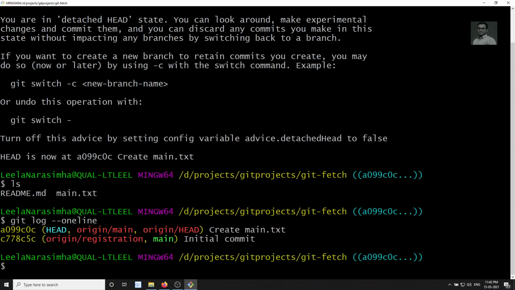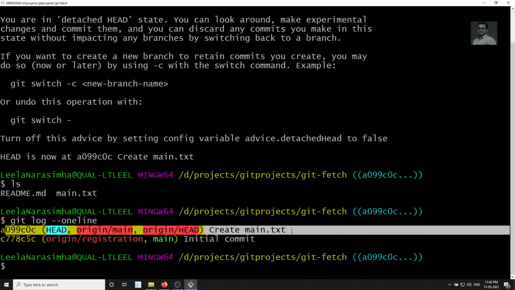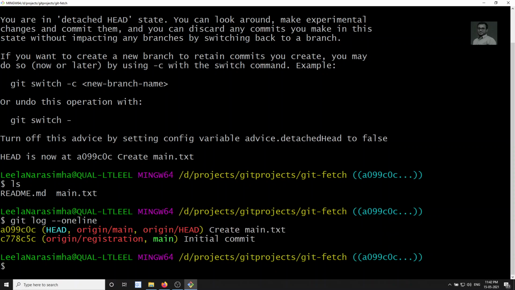This is the latest commit that we got by doing the git fetch, but the local branch main is still at the initial commit. So main has not updated to the latest commit, while origin/main is at the latest commit. That is the reason it says origin/main is ahead by one commit and your main is behind by one commit. So these two, origin/main and the local branch main, are not in sync with each other. Now I will show you another one.